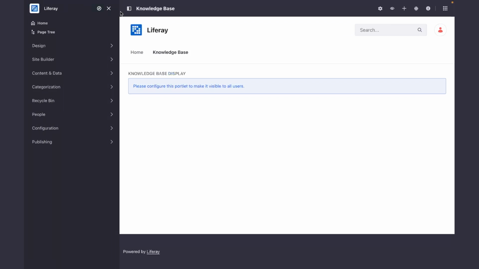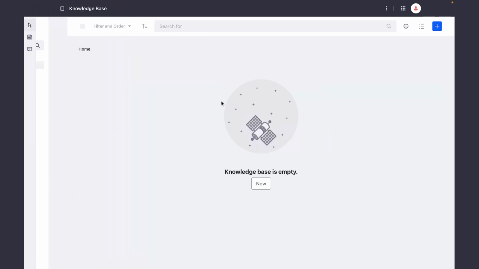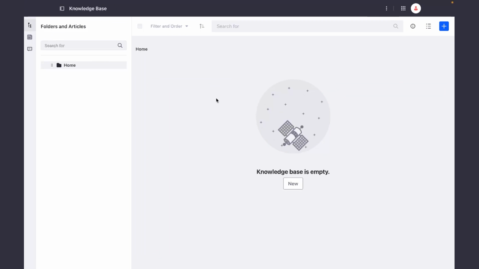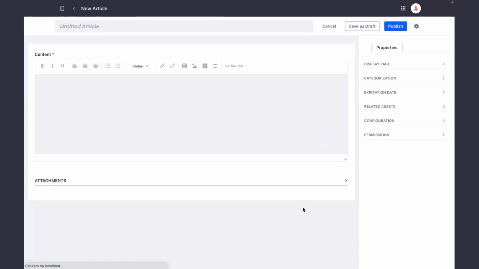So we can open the left menu and click the content and data and find the knowledge base. Right here we see the information that the knowledge base is empty and we can add just a new folder or basic article. As you've seen before, the home page is the initial folder that the articles from this folder will be visible. So we can add just a basic article to this folder.